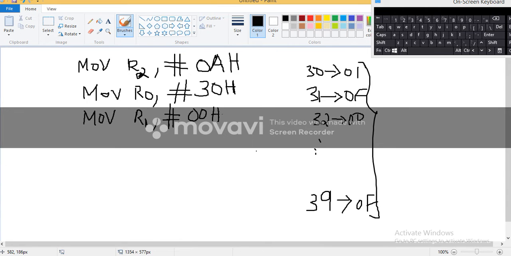I hope you understood. R1 is counting how many times 0F is present in that array or series of numbers. Initially you assume it as 00 because we have not started. Before starting, the count of 0F in the data is 00. So always remember it is in R1 that we will have the number of 0F present in the data. Is it clear?